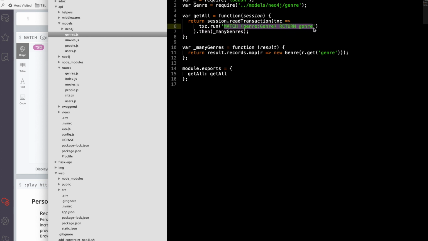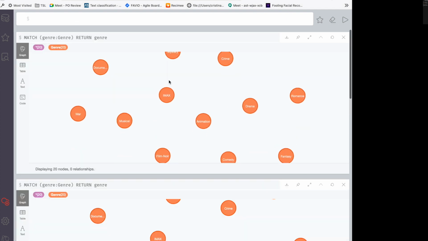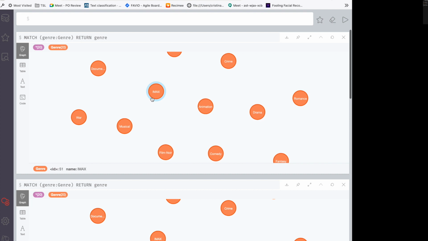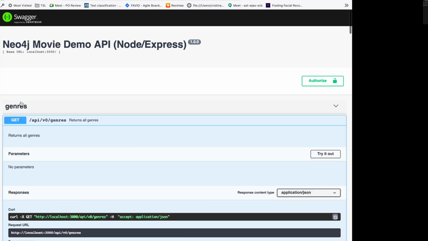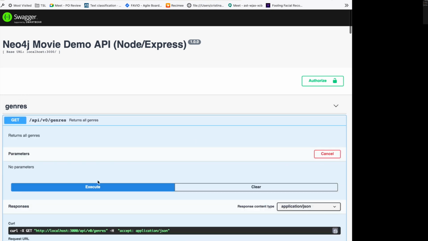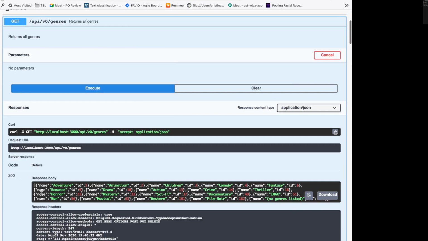So I'm just going to copy and paste this one into the database. You can see all of the genres are returned. There's relatively few of them, so it doesn't kill the speed of the app. And in the Swagger UI, you can see the same results. If you hit try it out and execute, it'll respond with all the genres.